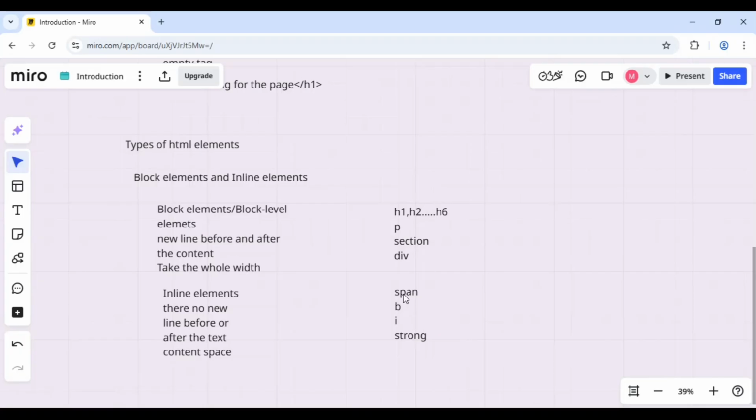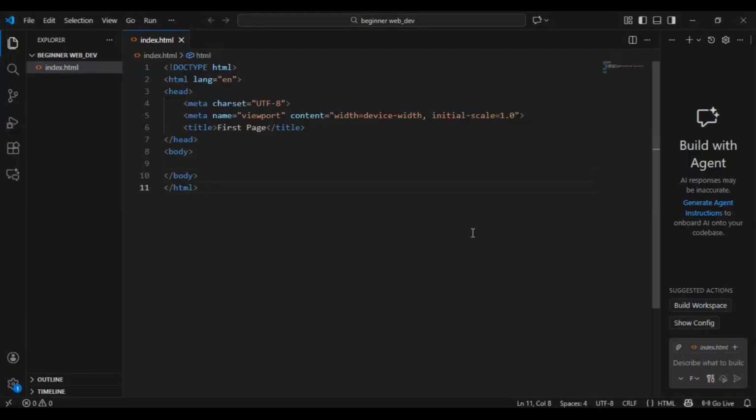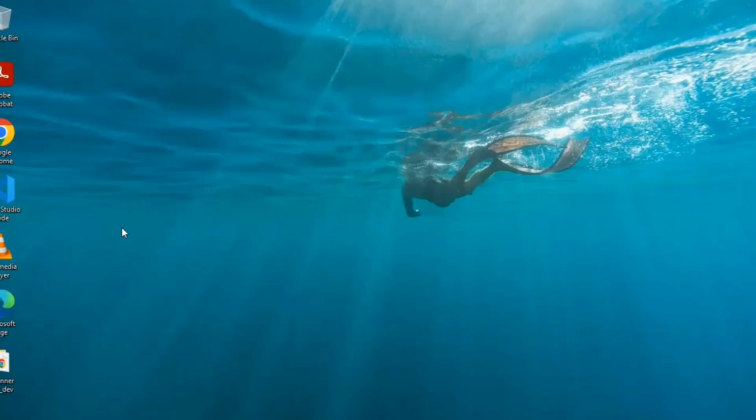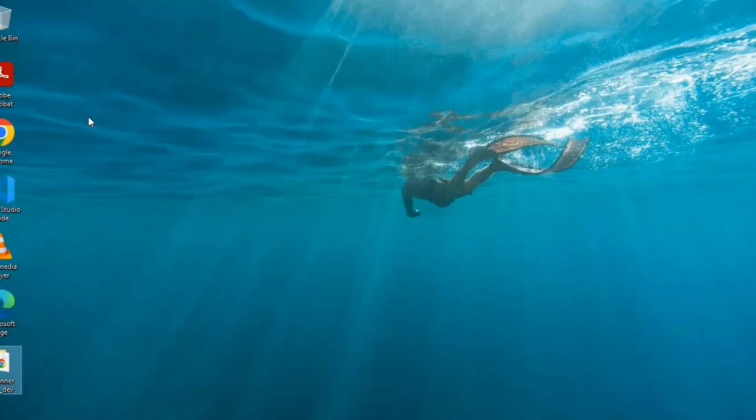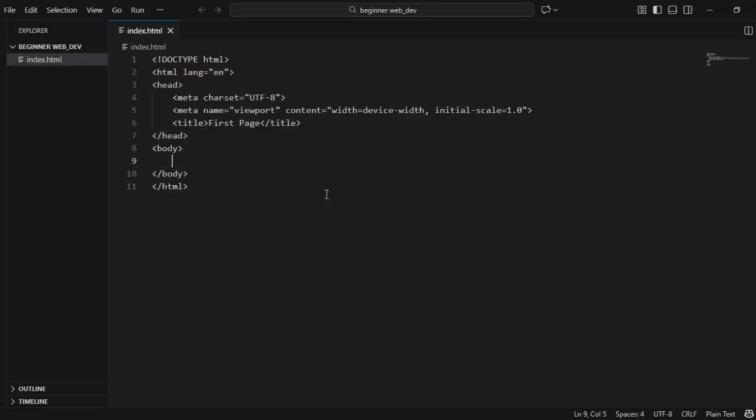So now let's start writing the code and structuring the content. The folder we created on my desktop, let's right click on it and open it in Visual Studio Code. Now let's see how the Live Server extension we installed in Visual Studio Code works.